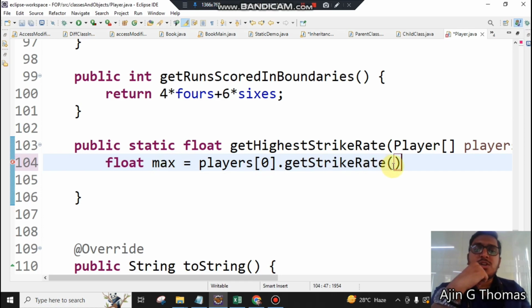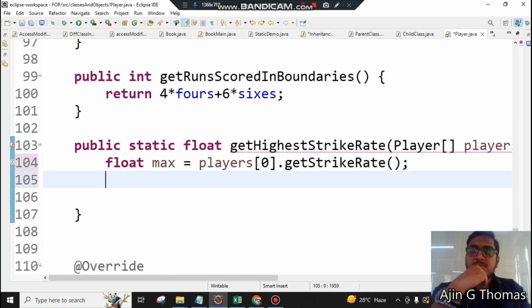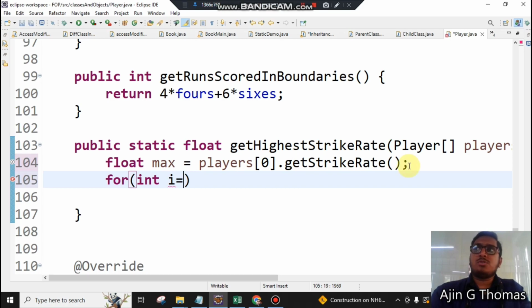Then what should I do next? If directly, how many player objects are there? For int i equal to, from where can I start now? Do I have to start from 0?